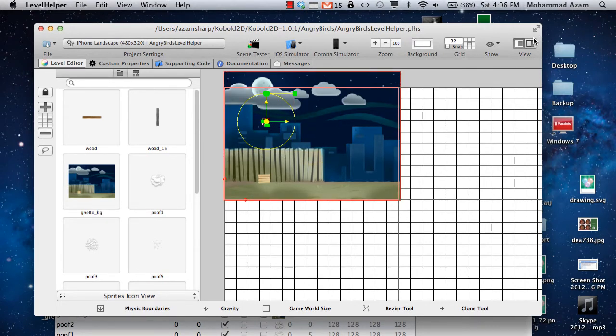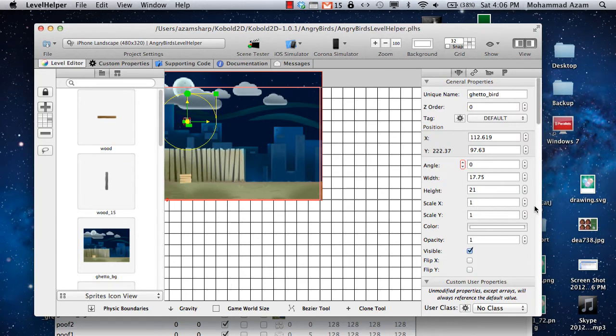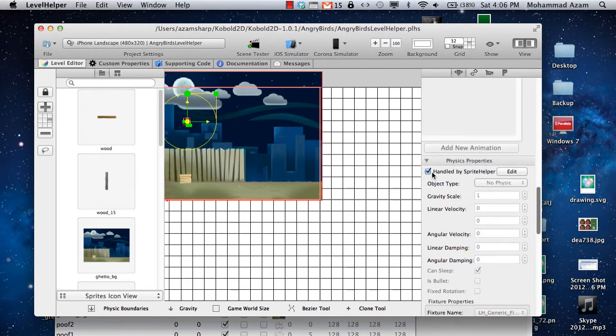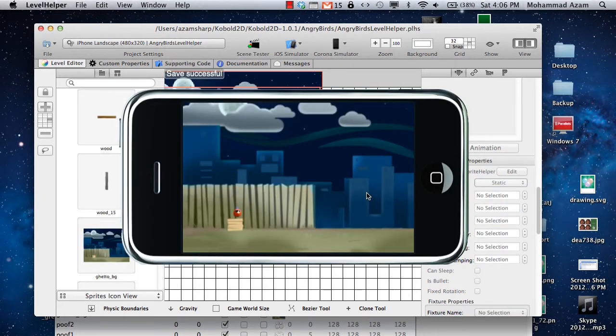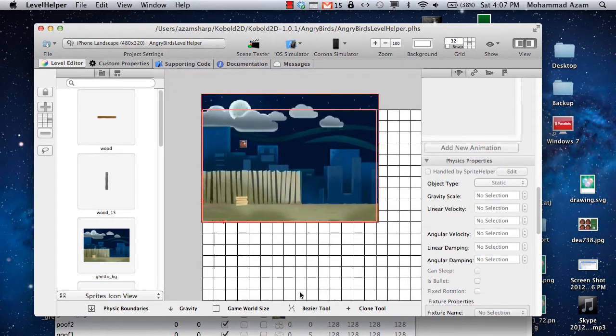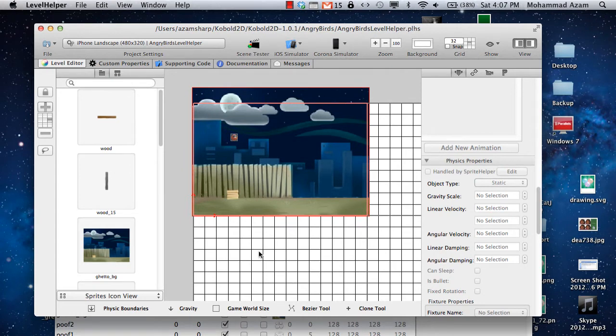So I'm going to assign some sort of physics properties to this bird. Usually the physics property that it says over here is handled by the Sprite Helper; you can uncheck that box and say that the bird is dynamic. Now if I run it again, you will see that the bird is falling down, and it actually falls down off the screen.